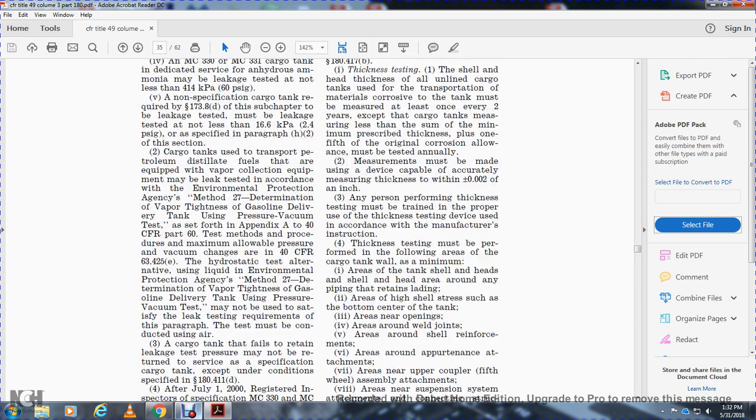Cargo tanks used to transport petroleum distillate fuel that are equipped with vapor collection equipment may be leak tested in accordance with Environmental Protection Agency Method 27, the determination of vapor tightness of gasoline delivery tanks using the pressure vacuum test, set forth in Appendix A of Title 40 CFR Part 60. The test method and procedure specify the maximum allowable pressure and vacuum, referenced in Title 49 CFR 63.425(e). The hydrostatic alternative is the liquid test. EPA Method 27 is the determination of vapor tightness of gasoline delivery tanks using the pressure vacuum test.